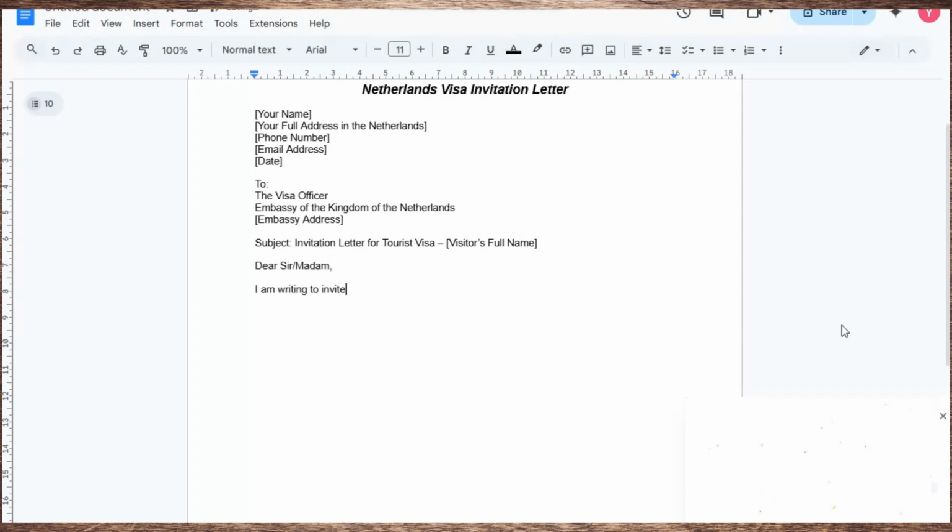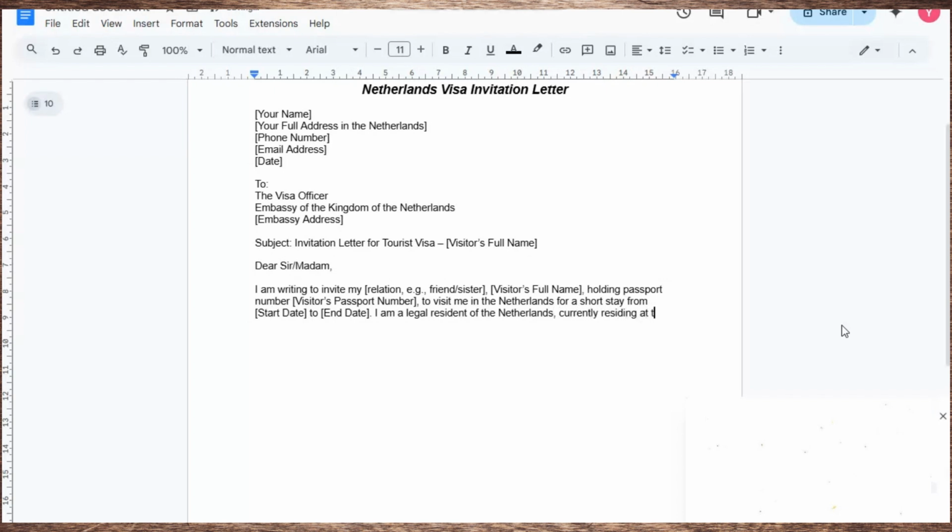After that, write, "I am writing to invite my relation, e.g. friend, sister, visitor's full name, holding passport number, visitor's passport number, to visit me in the Netherlands for a short stay from start date to end date. I am a legal resident of the Netherlands currently residing at the address mentioned above. The purpose of their visit is purely tourism and to spend quality time together.